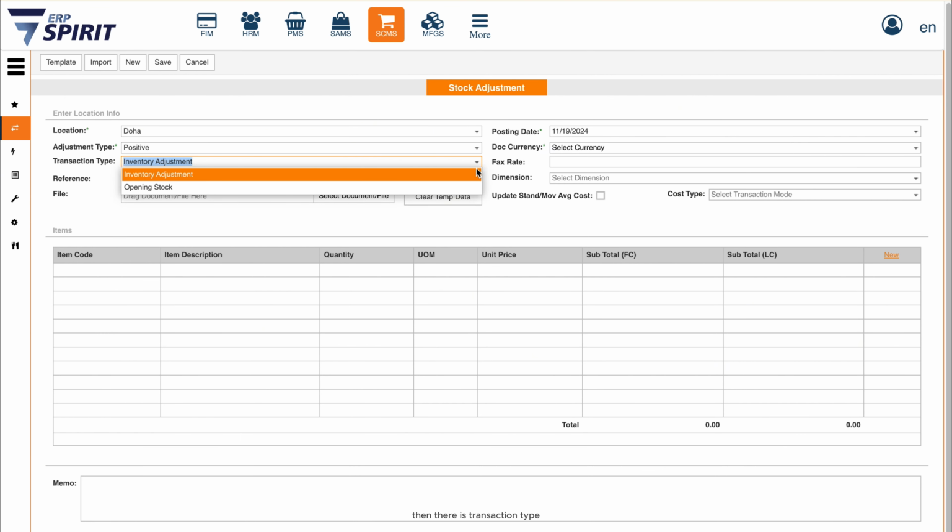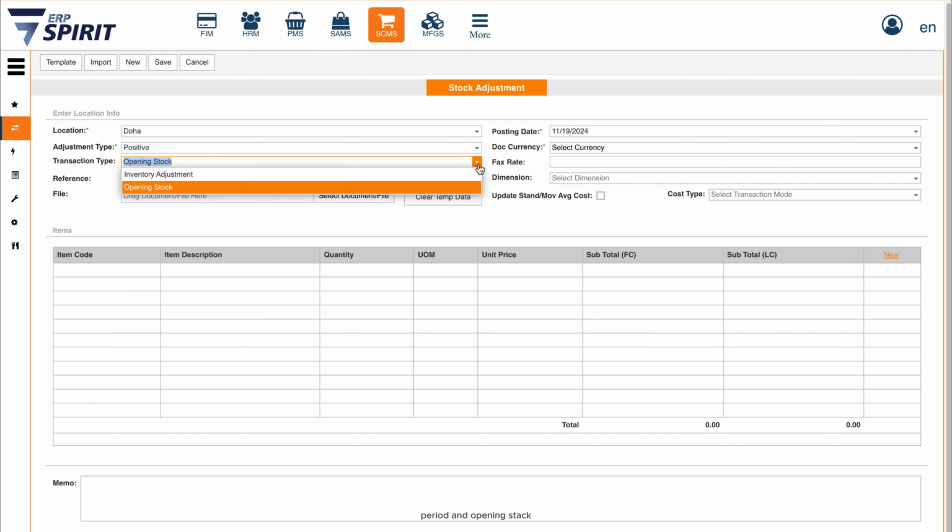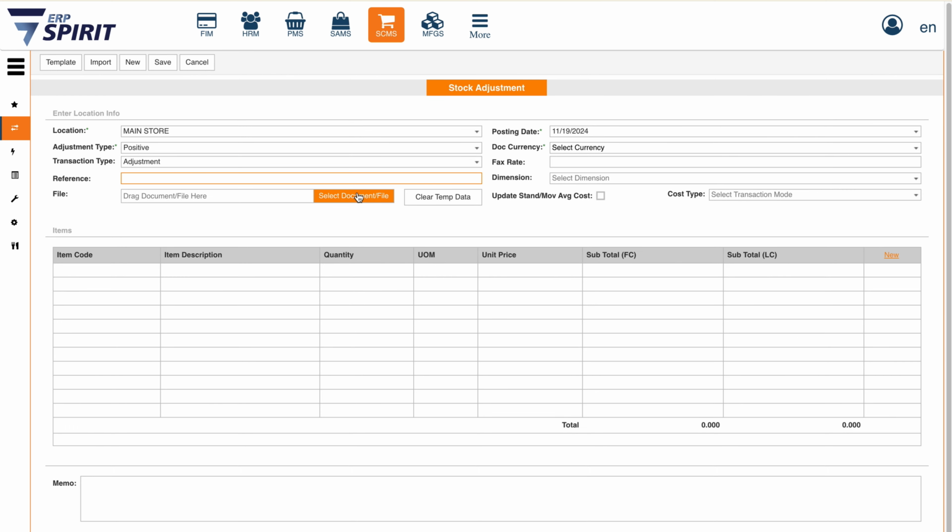Then there is transaction type, in which we have two transactions: inventory adjustments and opening stock. Inventory adjustments are manual adjustments if you want to make an adjustment in the middle of the period, and opening stock if you want to create or open a new stock. Then if we want to enter a reference, write it here, and the very next we have a file option for a reference file. Next, you'll need to enter the posting date to record when the adjustment is being made.